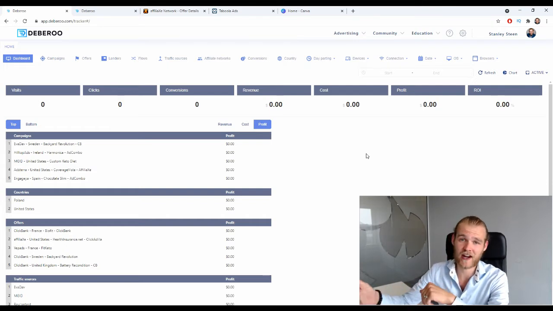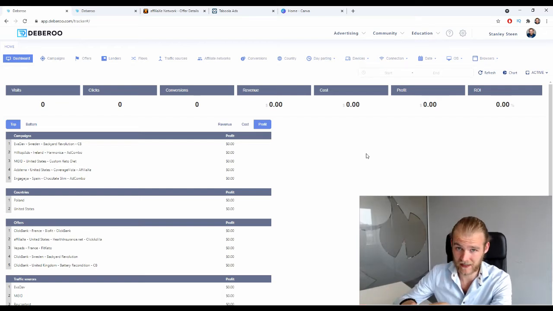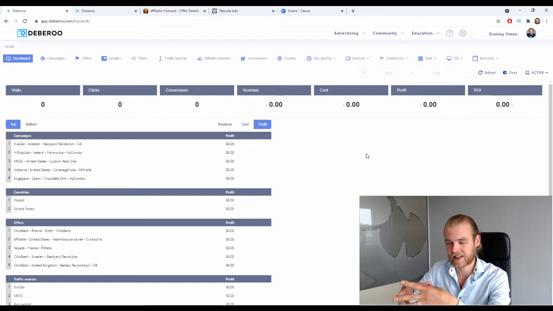You only have to set up the affiliate network once. As soon as you have set up Affiliax, you don't have to do that again for any future Affiliax campaigns. And the same thing counts for any other affiliate network, of course. The same thing also counts for the traffic source. Today we're going to work with Taboola. That means that once I have Taboola in my tracker, I don't have to add it for any future campaigns.